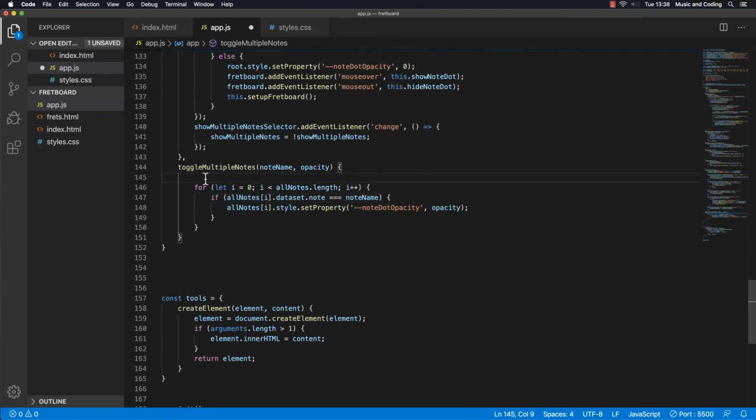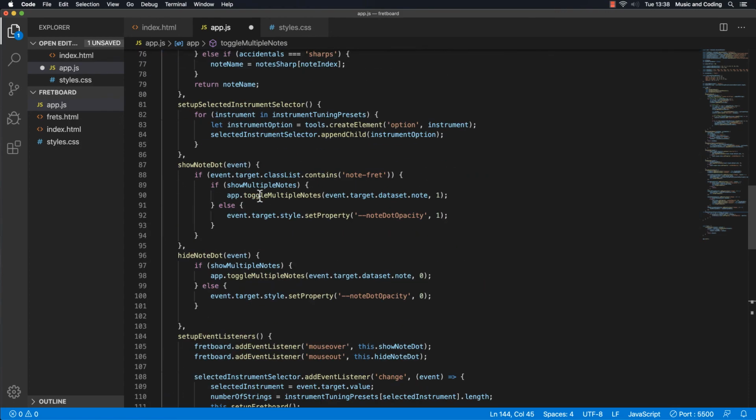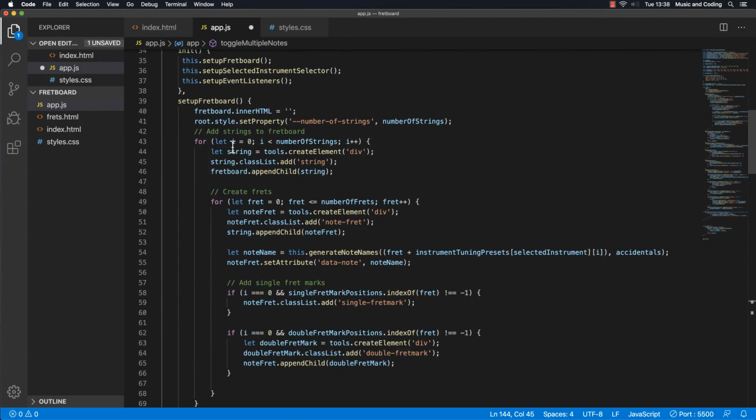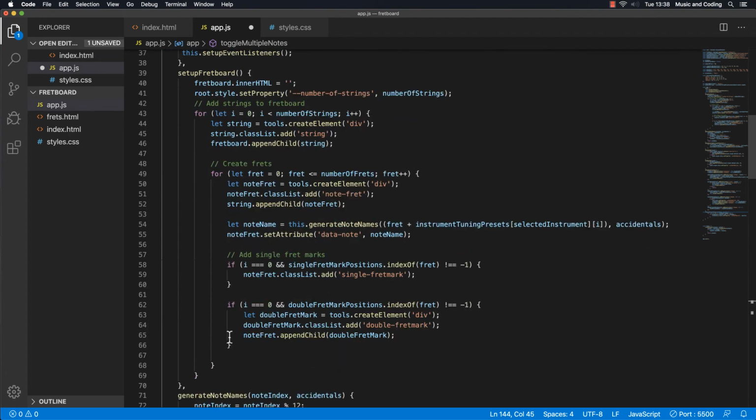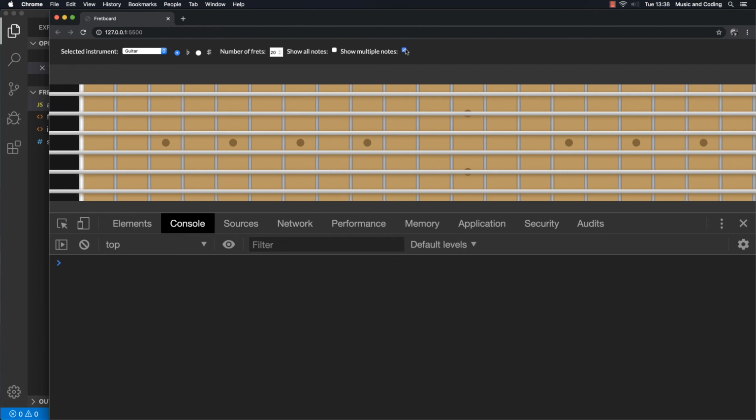So I'm going to cut it here, and then up in setup fretboard, we need to add it down here. I'm gonna put it right at the end, right at the bottom, because we haven't yet created the classes and the divs and everything. So we have to do it after they're created. So here, all nodes equals document query selector all node thread. I'm gonna save that and go back to our browser and just check if it still works.